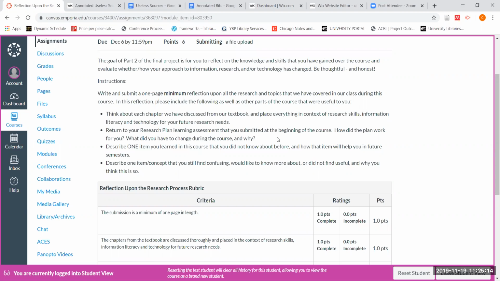Maybe think about, did that plan work for you? Did you have to change? Did you have to modify some places where you searched? Did you have to modify some deadlines? And also think about one item that you learned in this course that you did not know about before and how that item might help you in future semesters.